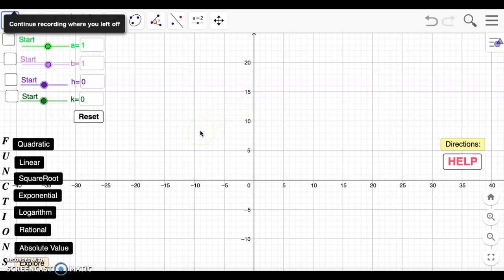Depending on which transformations you're covering for the day, I am an Algebra 1 teacher, so I mostly deal with quadratic and linear transformations, which is why they're my top two functions. But if you are an Algebra 2 teacher, you will notice that you have several other functions available to you. I will show you the functionality of the GeoGebra sketch using quadratic functions.